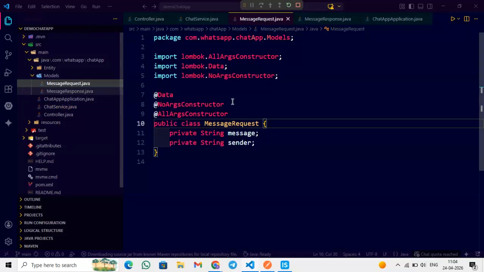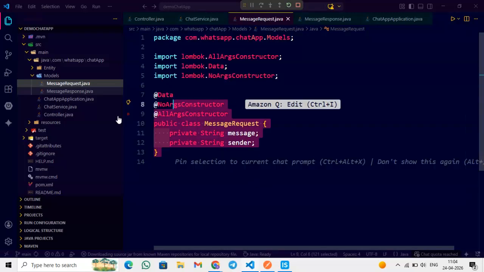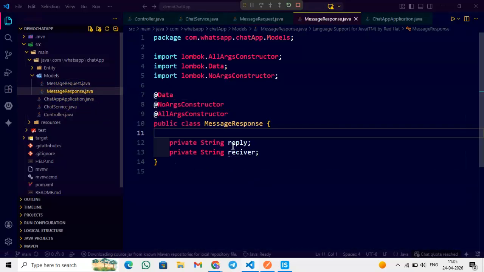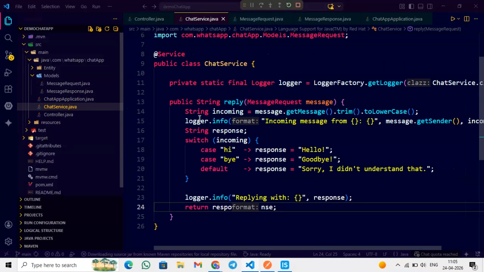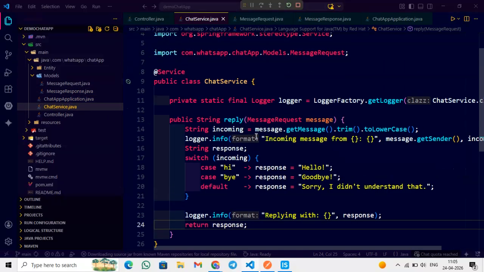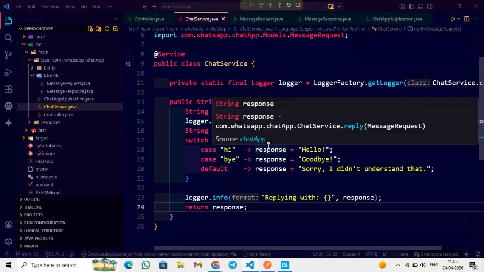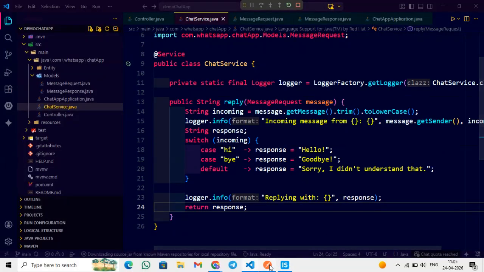So here I have created the class for the message request, and for the message response this is the class, and here is the service to send the message with predefined request and response. So I will test this using Postman.